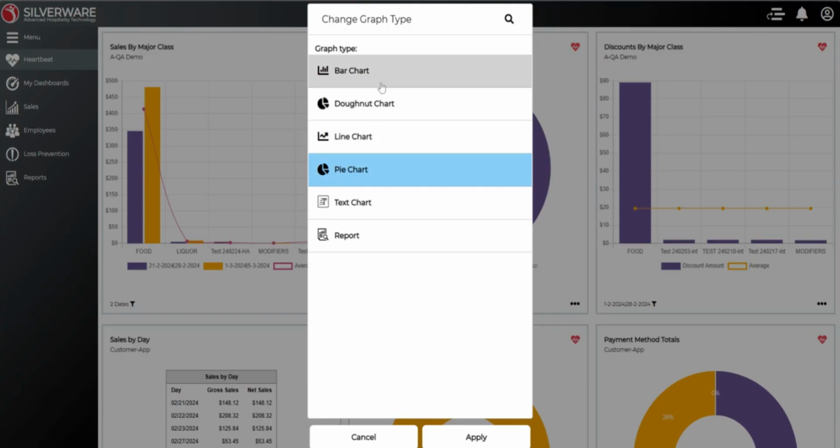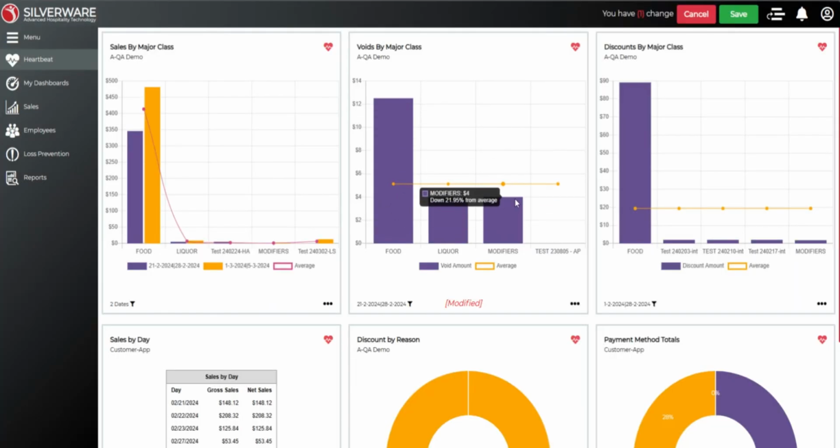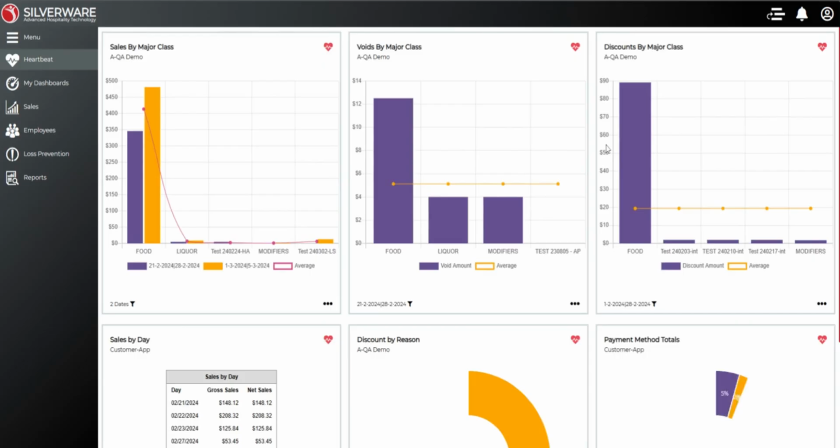So if I flip this over to a bar chart and hit apply down in the bottom, we'll see this immediately changes over for me, and I also get that nice average line giving me insight as to what my average void sales are. Again, once we're done with this, we're just going to press on save in the top right hand corner, and that's just going to save those changes for later.